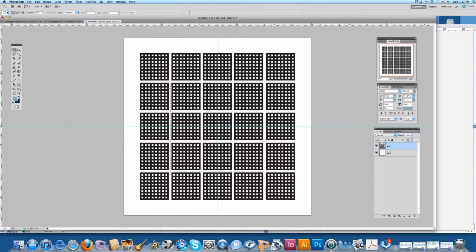Now if I wanted to be careful, I'm on my grid, I'm going to go Command C and capture those and make a new layer and call that new layer inside.